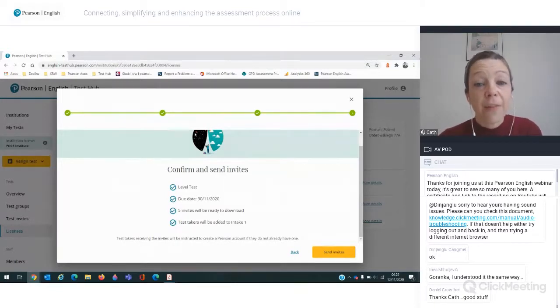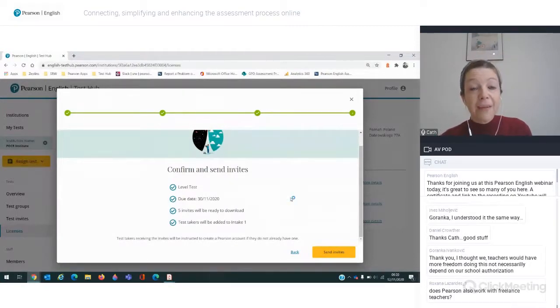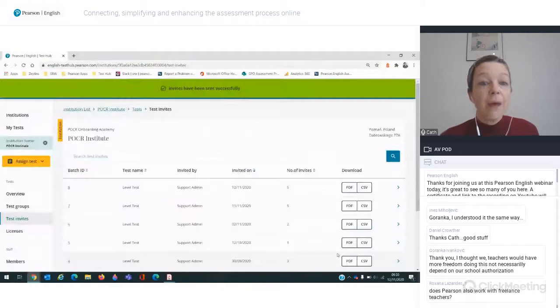So I can see that I've got the level test. This is my due date, and I've got 5 invites that I've created, but it could be 1,000. It's perfectly possible to create hundreds of invites to test takers in this step. And I can see that I'm going to add them to this particular group. So let me send the invites now.